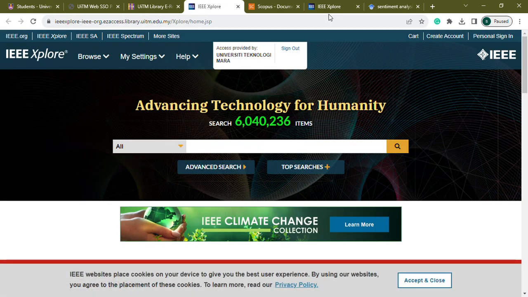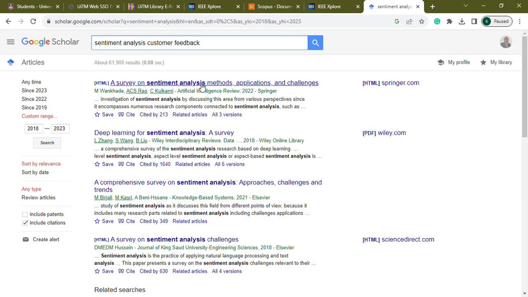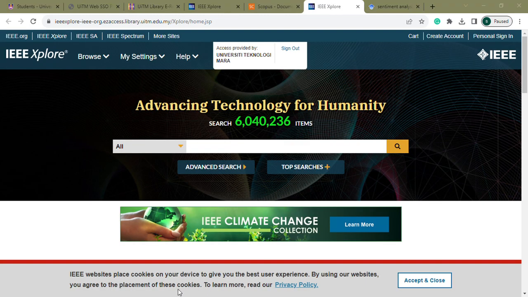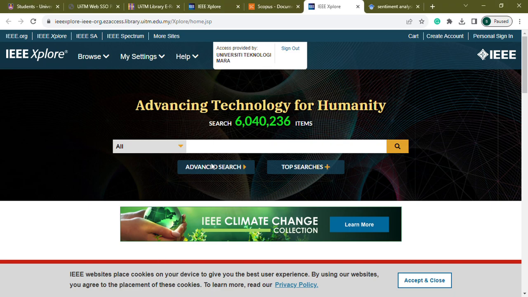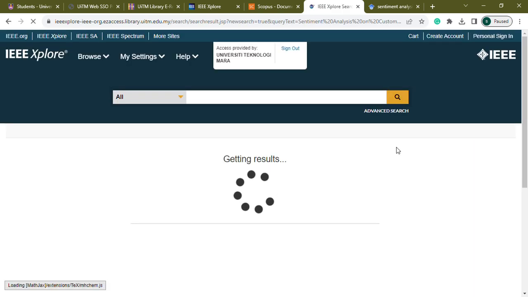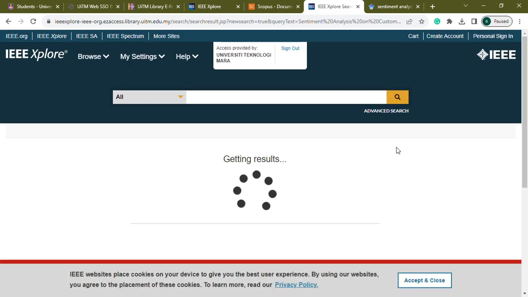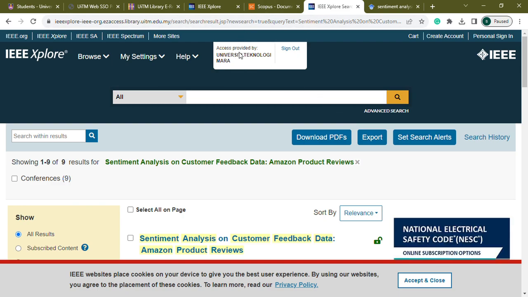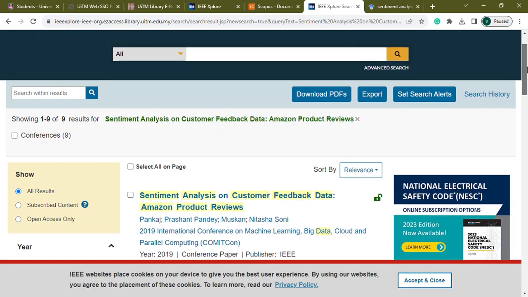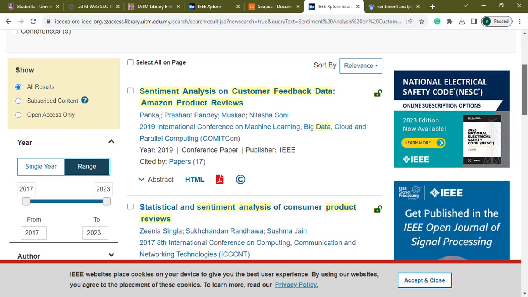So you can type the paper just now. The paper is about sentiment. Click, okay, search. Now you can see that here they have access provided by Universiti Teknologi MARA, which means that you now can download the full paper.